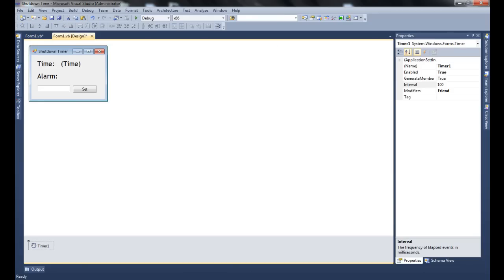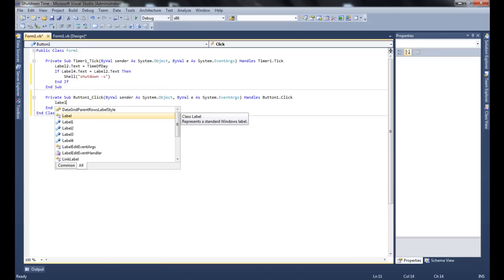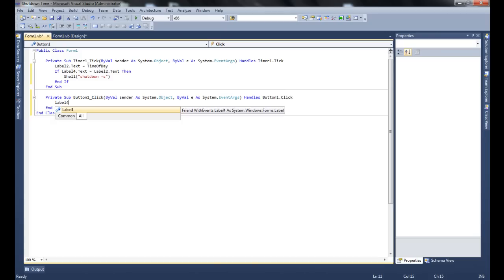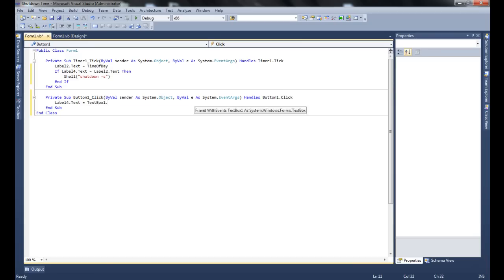So now go back to your design, and we're going to need to set the button to what it's going to do. So double click on it, and it'll be button1.click, and then do label4.text equals textbox1.text. Pretty simple. Very simple.